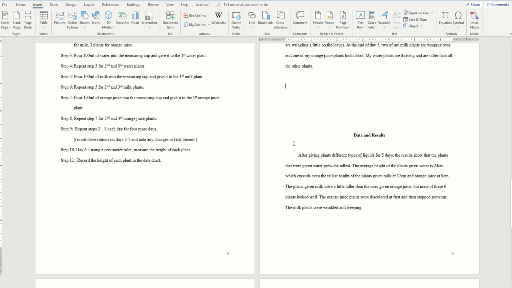This is where you use the quantitative data, your numbers data, to give a summary of what happened during your experiment. So if you read further down, you can see the results showed the plants that were given water grew the tallest. That's fine. Average height, we're going to give a specific number, 24 centimeters. Okay. Tallest height of the milk plant, 12 centimeters. Orange juice plant, 9 centimeters.